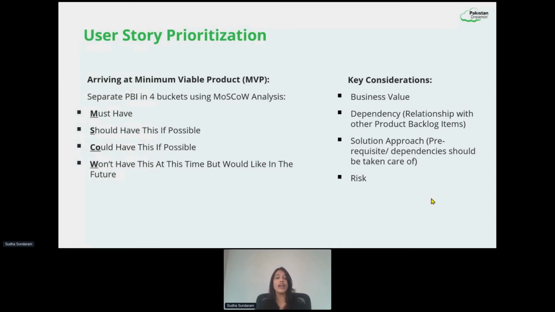So that MVP is something that we try to arrive at while we're doing the user story prioritization. What we do through this exercise is we try to see each of our product backlog items, like your user stories, or even if you're doing it at a higher level, at feature level, and we try to put it into one of the 4 buckets, which fits under MoSCoW, right? MoSCoW stands for must have, should have, could have, and won't have.